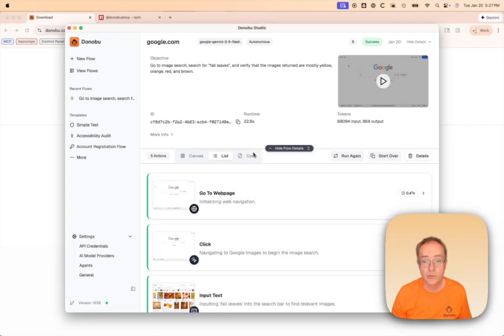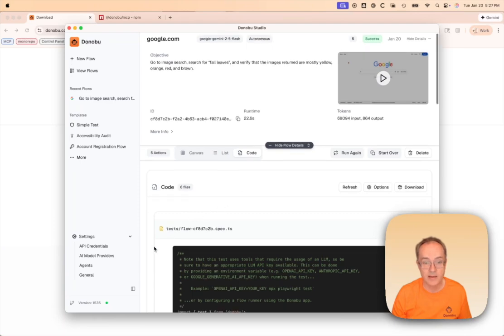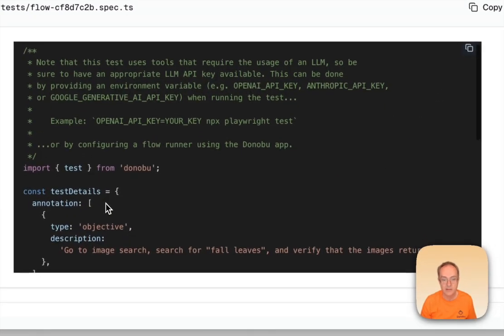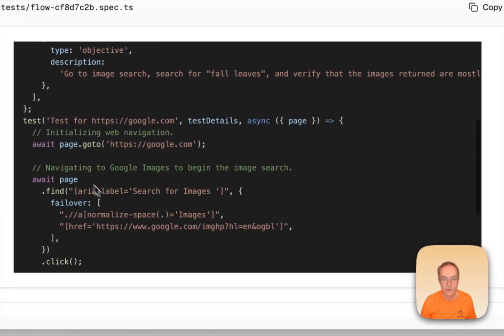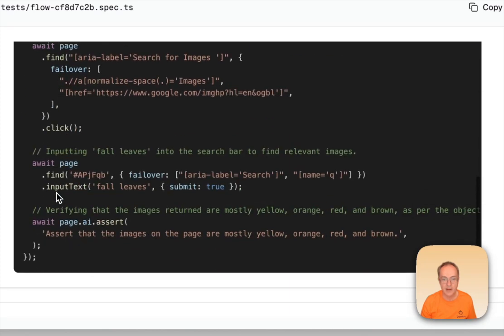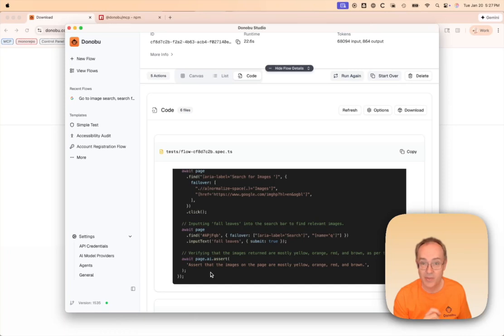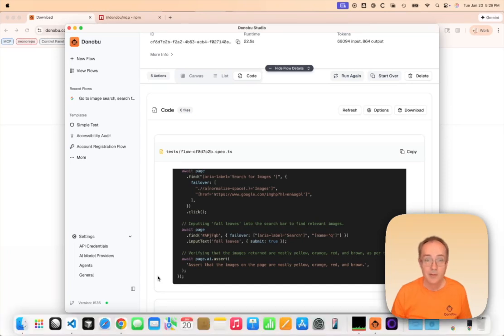You can also view and in fact export this test as a Playwright test. Here you see the test with page.goto, page.find, click, input text, all the usual Playwright features. But there's an extra feature we've got here, page.ai.assert. This is where the AI comes in. But let's get back to the MCP server.